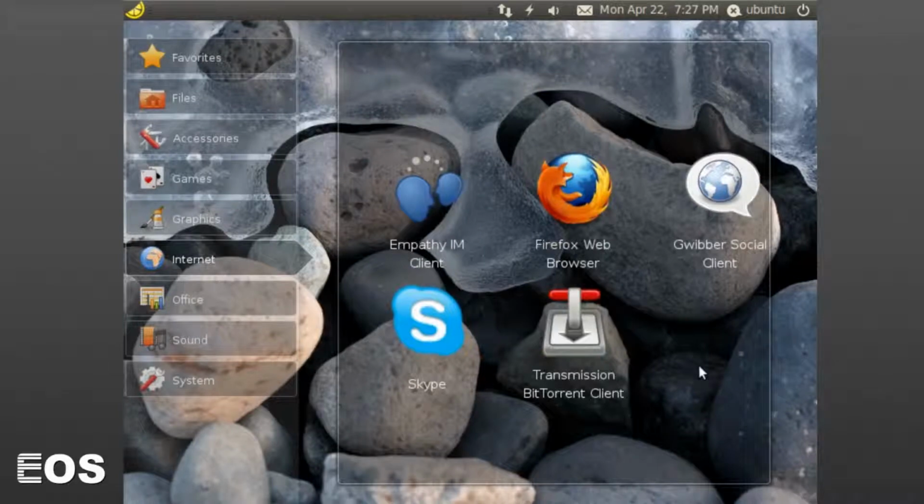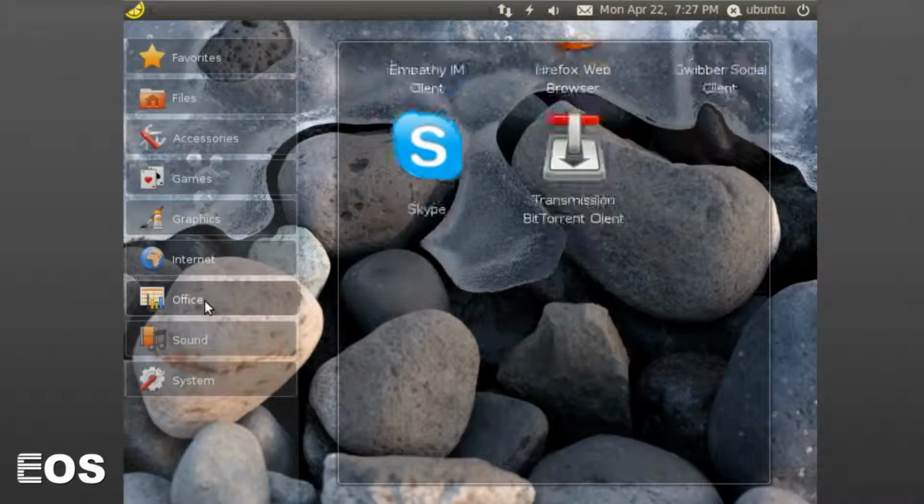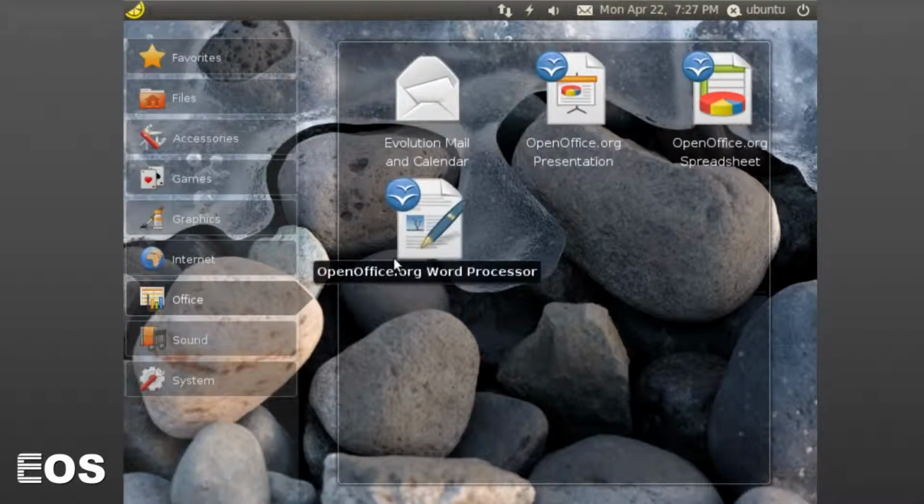But with that being said, OpenOffice.org, I need to look into that a little bit more for history's sake.